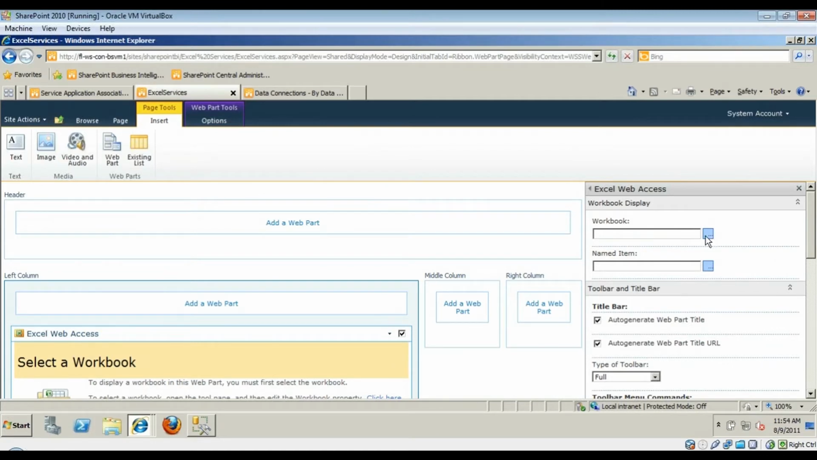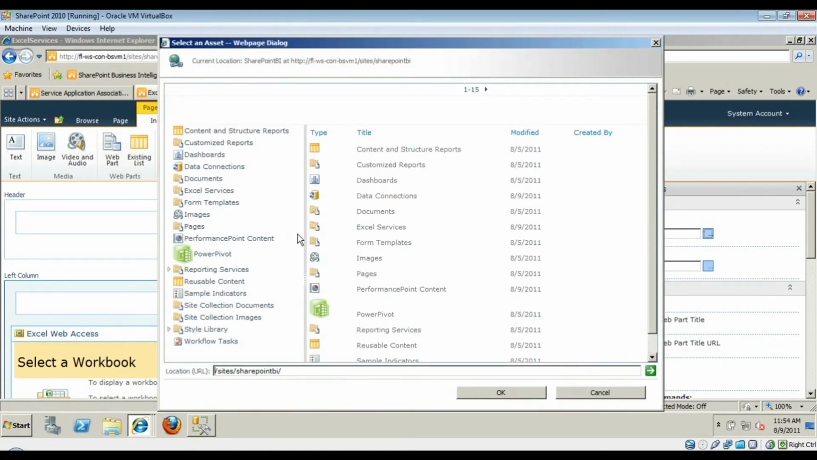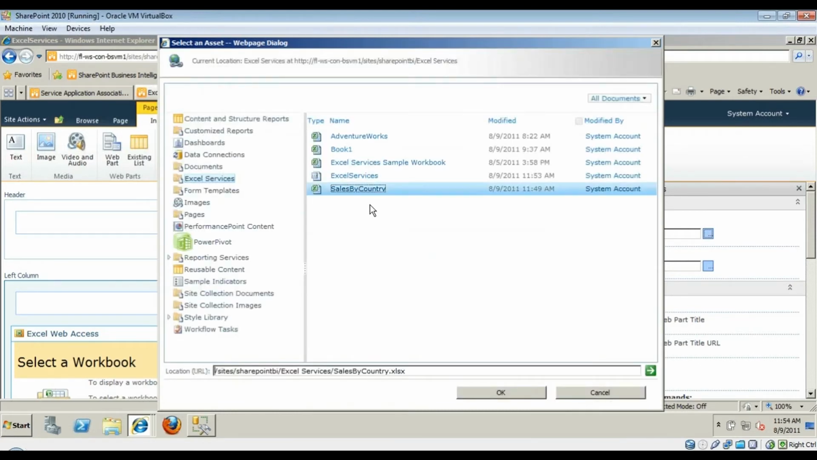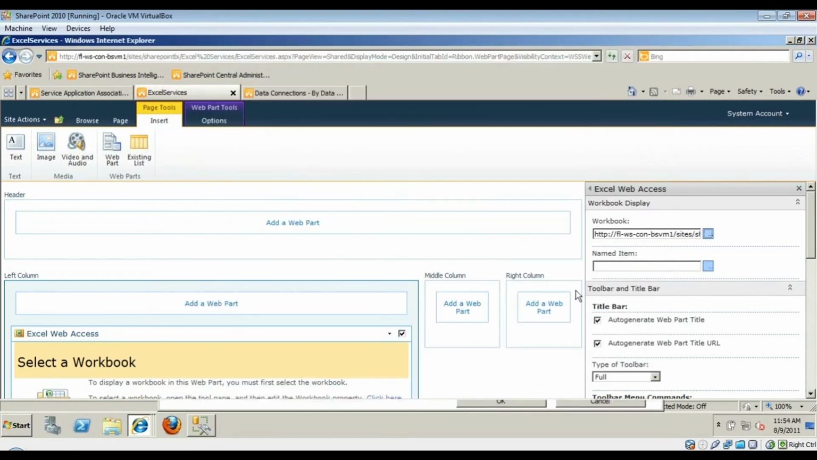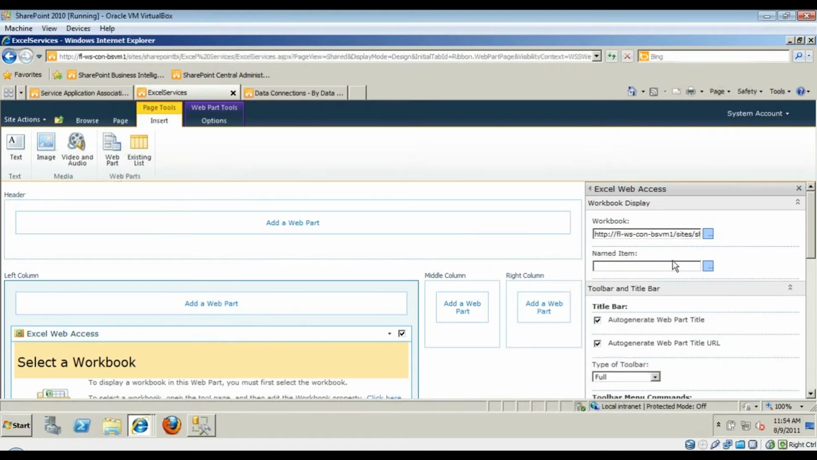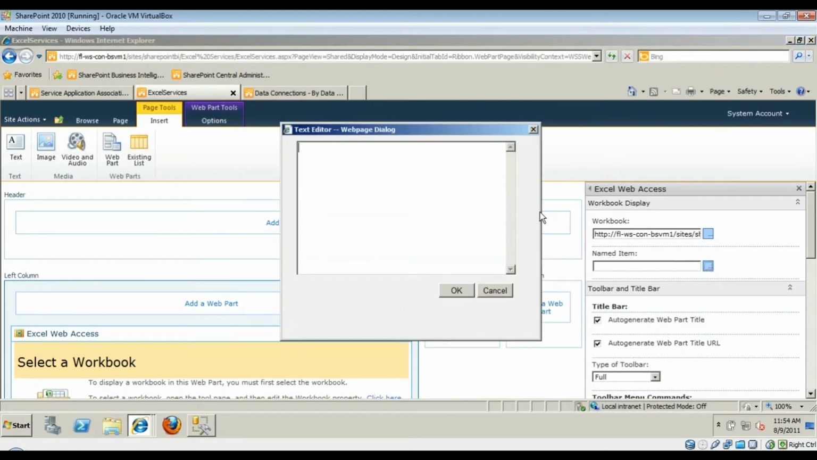One of the key things to remember is, we'll go ahead and just pick that workbook that we just created. Where was it? Excel Services and Sales by Country. Okay, so we'll use that workbook. It wants you to have a named item. So what you would think is, okay, I'll just click on the little ellipsis here and I'll be able to pick from a list of items. That's unfortunately not the case.